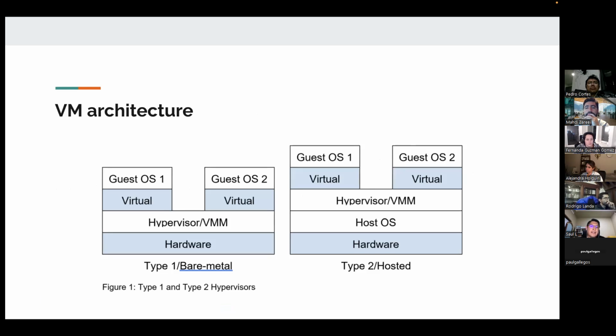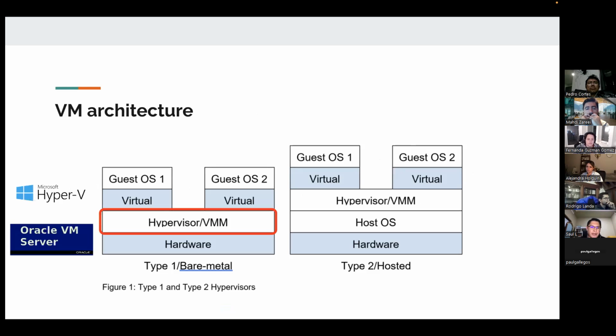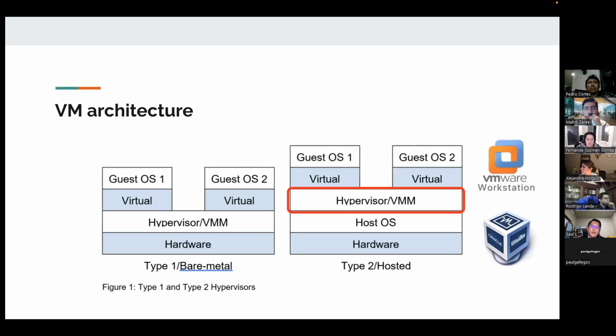There are two kinds of hypervisors. The first one is bare metal, which is at the left, where the hypervisor runs directly over the hardware. Some examples are Microsoft Hyper-V or Oracle VM Server. The second type is the hosted hypervisor, which runs on the operating system. A good example is Oracle VirtualBox and VMware Workstation. This is kind of obvious, because we need to install VirtualBox on the operating system that we want to run our virtual machines.